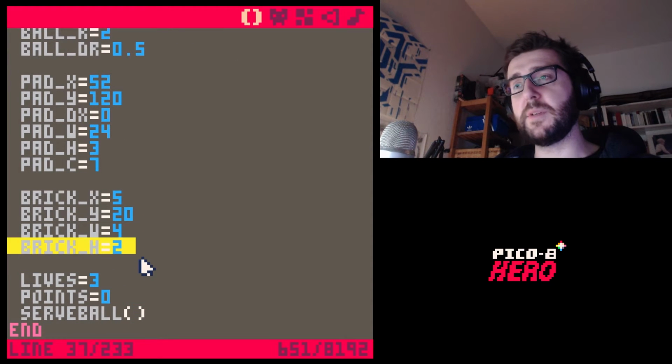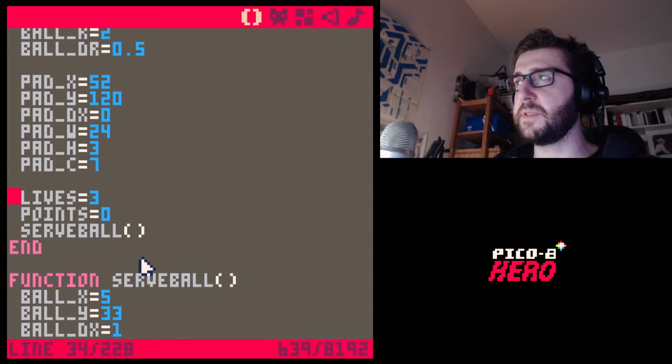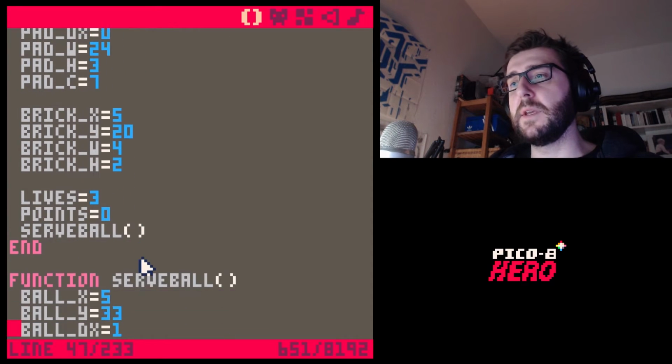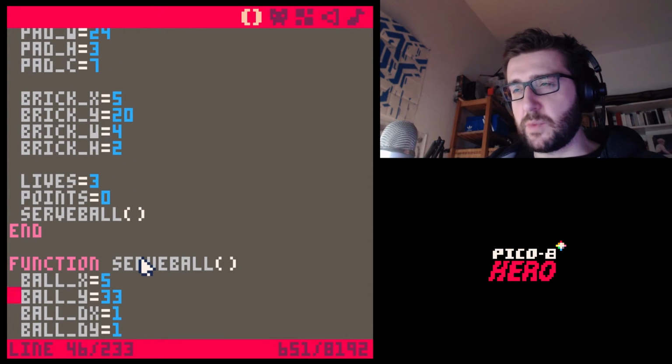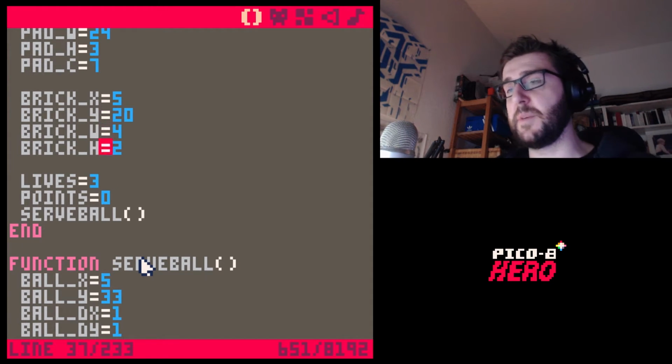Actually, we're going to put the bricks here. We're going to put them into the serve ball function. Do we put them in the serve ball? No, we don't. We have to put it in the start game function. Sorry about that. Right, so the ball starts at y value 33. So it should start below the brick. Yeah, it will start below the brick.